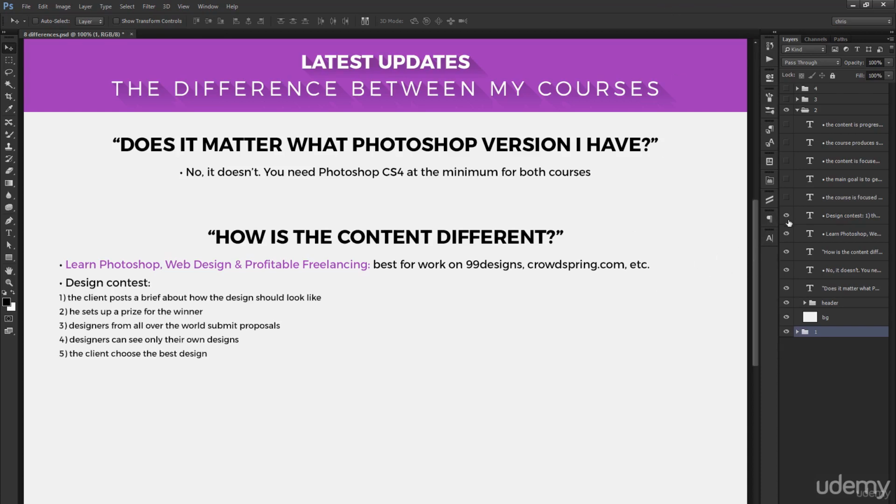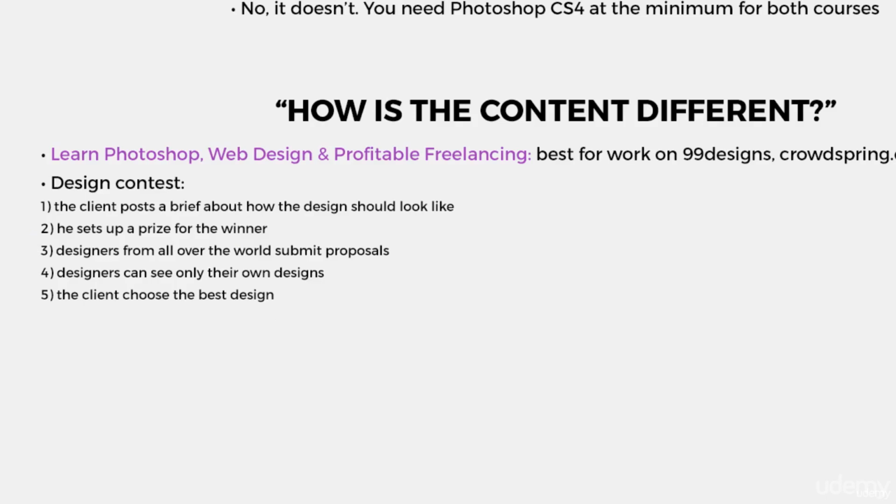A client posts a brief containing his thoughts about how the website should look. He sets up a prize for the winner. Usually it starts from $475 per one page, but it can go up to $1,000 to $3,000 for a homepage. Then creatives from all over the world submit their designs, and then the client chooses the best one in his eyes. Designers can only see their entries, so you can't steal any ideas.